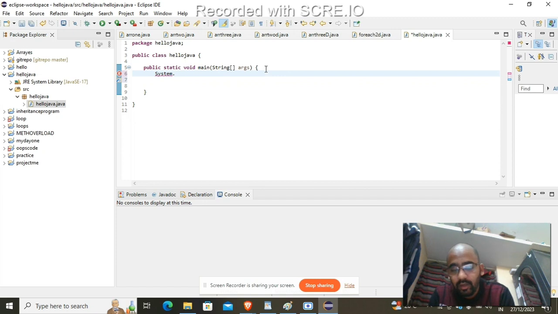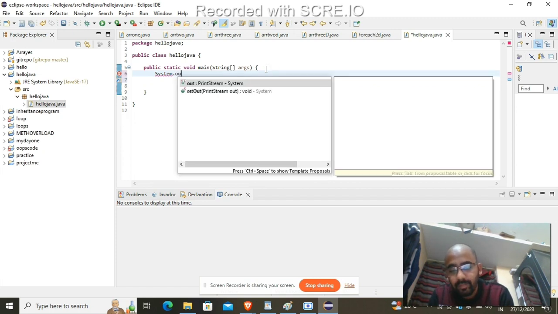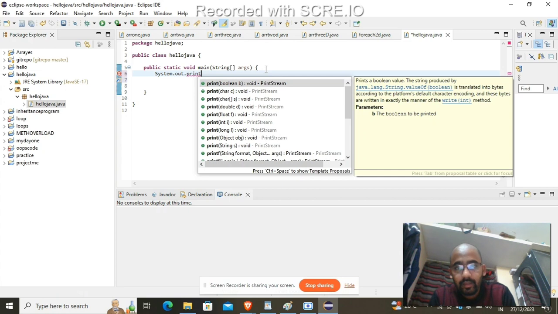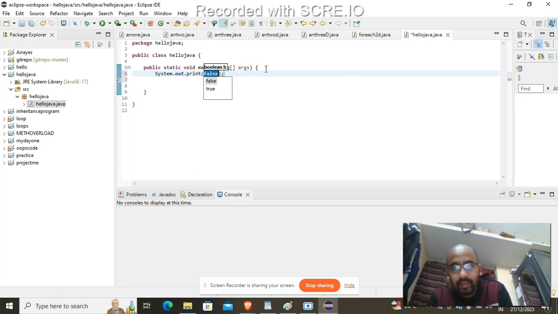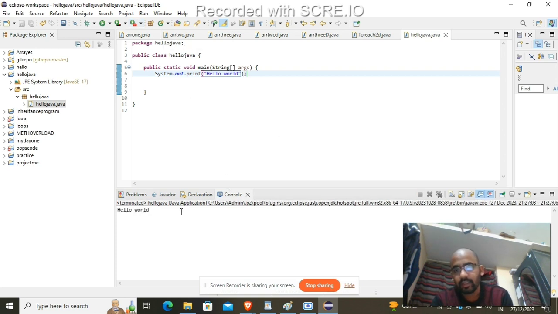First, to print Hello World: System dot out dot println. Just remove that text and write Hello World, and just run this. After the run, Hello World is printed. Now the first program is done.